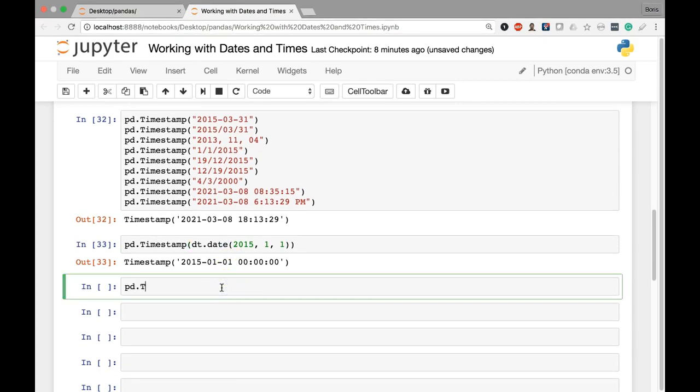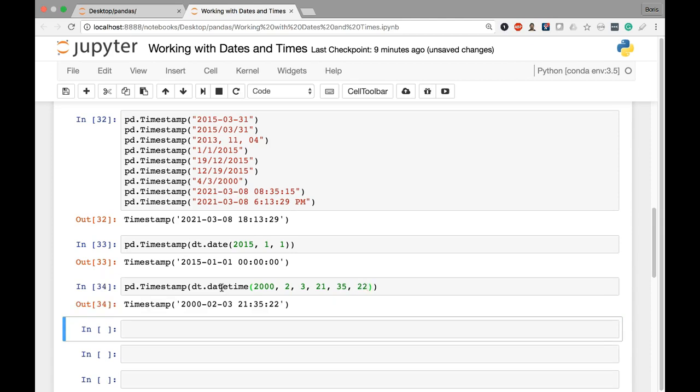And of course, if we instead give our pandas timestamp object a Python datetime object, and we give it the year, month, day, hours, minutes, seconds, for example, 2000, February 3rd at exactly, let's do 9 o'clock, 35 minutes in rather, and 22 seconds, there, that timestamp. Here you can see it's represented as a pandas timestamp as well.